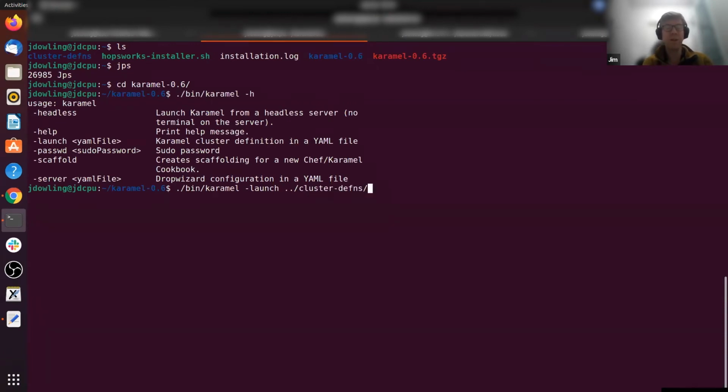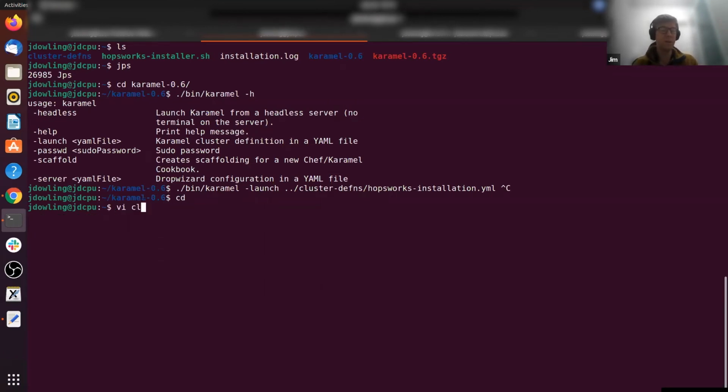So the cluster definition is in a directory called cluster-definitions. It's created by both scripts, by the cloud installer and the normal installer. And you can pass in the one called Hopsworks installation.yaml. So we can have a look at that script if you're curious. Let's have a look. Cluster definitions, Hopsworks installation.